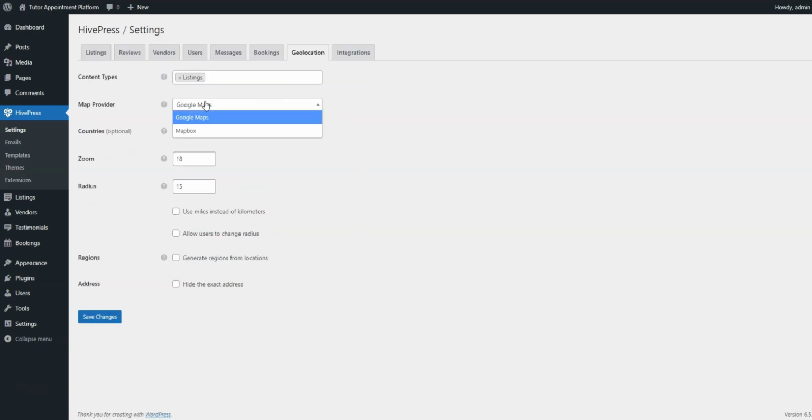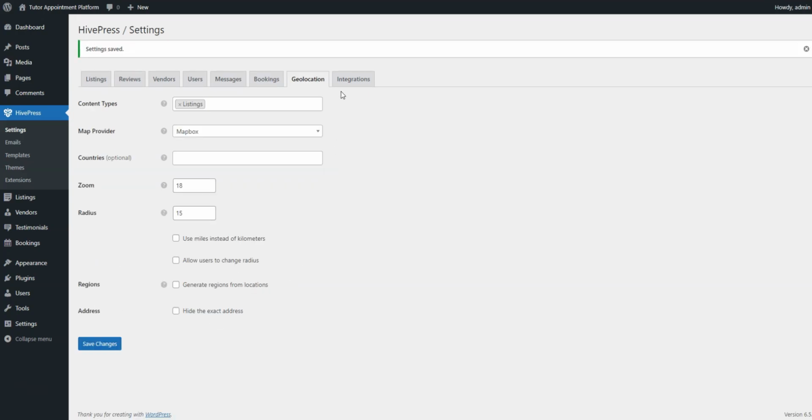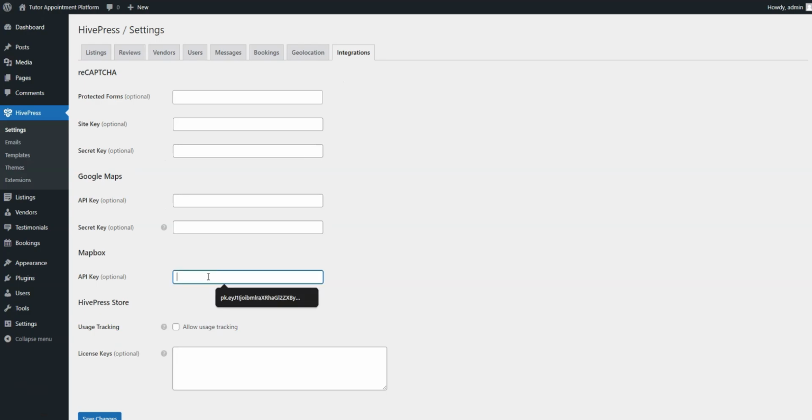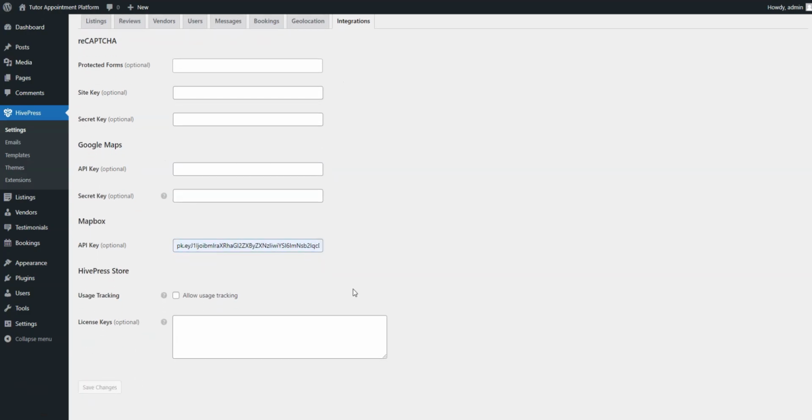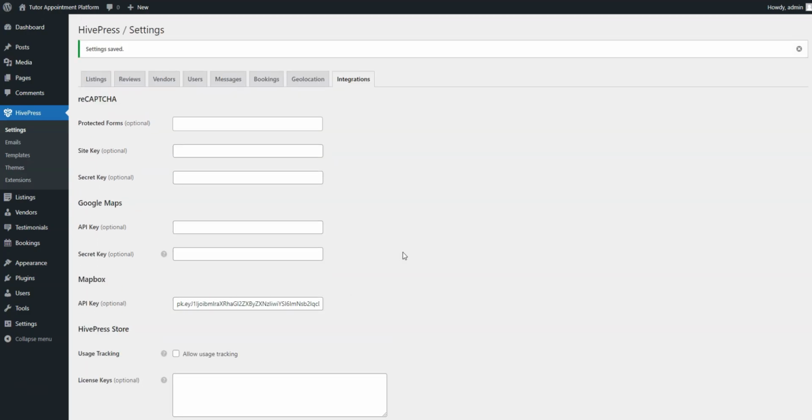Note that you can choose between Google Maps and Mapbox as map providers. Then, you need to insert the API key in the Integrations tab. You can find the detailed guides on setting up geolocation and all the other extensions in the video description. Overall, be sure to review all the settings and set everything up according to your needs.